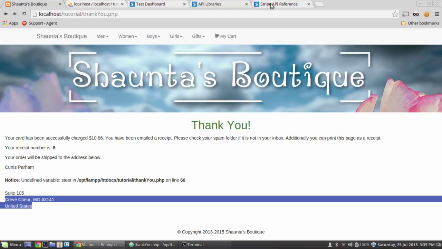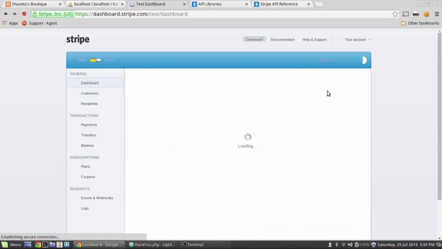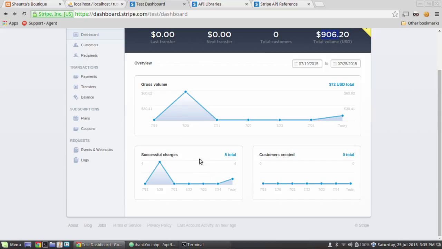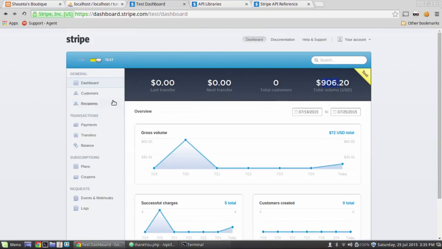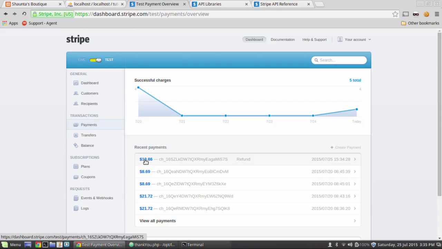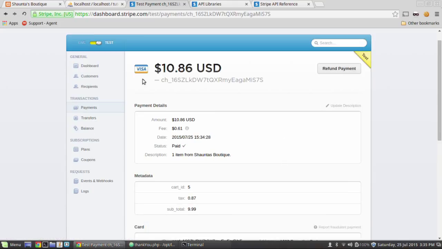Well, let's go ahead to Stripe dashboard and refresh here and see if we have new money. See, this went up to 906.20, and successful charges. We can go ahead and go to transactions and click payments. So our last payment was $10.86 here, and if I click on that, we have the ability to refund this payment if we want. But we can see because we use the 424242, it charged it as a Visa.